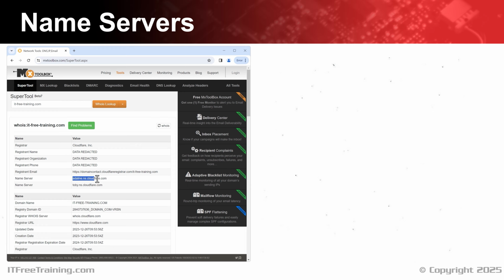To do this, name servers are used. You can see in this example there are 2 name servers listed. It is also possible to use more, but there needs to be a minimum of 2. When dealing with DNS, there is often a requirement to have 2 for basic redundancy.